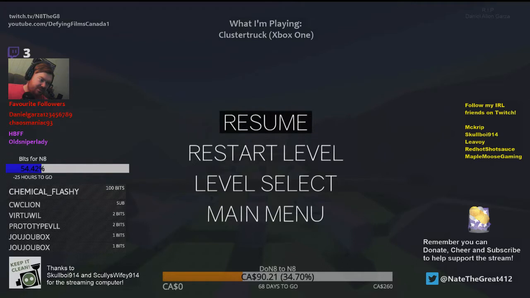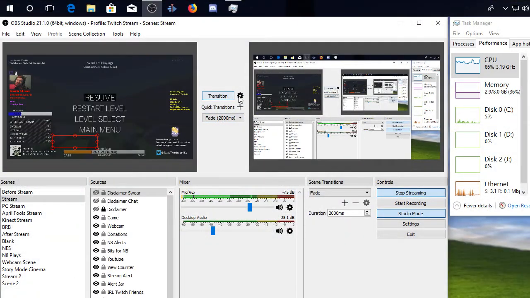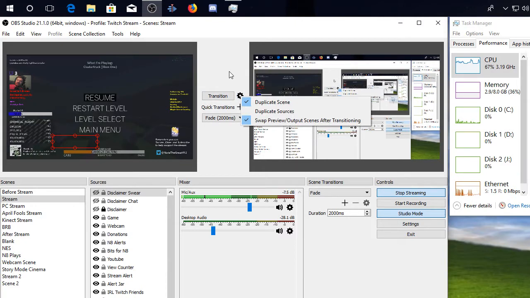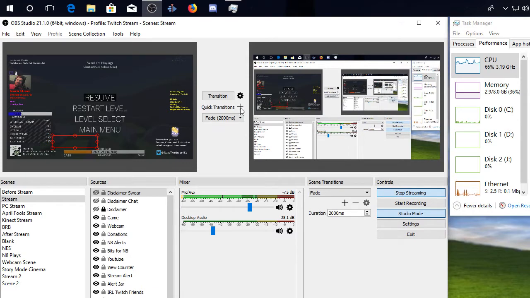How do you choose what you want to do in a transition? Like I said, it's right here. There are quick transitions. Right now I have it set to fade because I think that's better. Right here, see, there's a transition here. I guess you can also go to this setting. Oh, that's duplicate scene, duplicate sources, and so on. Swap preview, yeah, these are good to have. I think those are default. But anyways, to add another one, or to choose what you want to do, you hit the little plus button here, and then you can do cut, fade, swipe, or slide. Use fade.